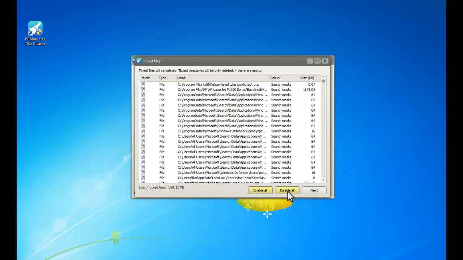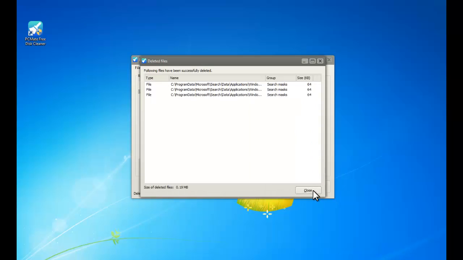Check the listed files that you want to delete. Then click Next to delete them. Now we can see the checked files have been successfully deleted.